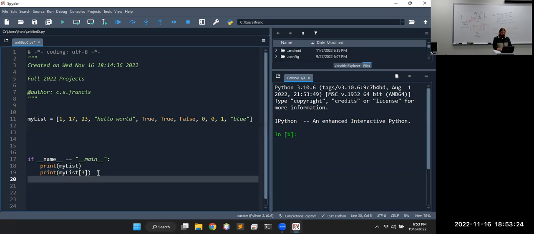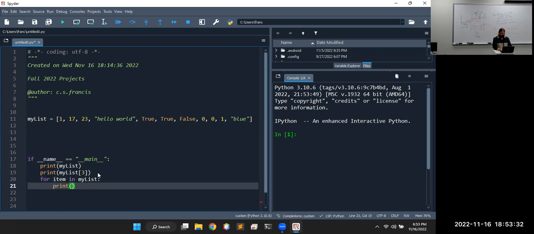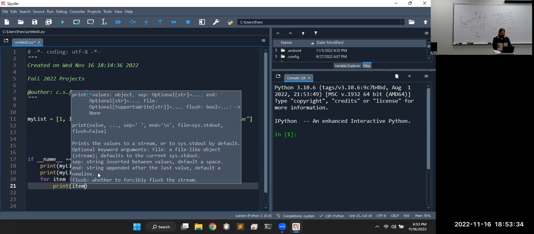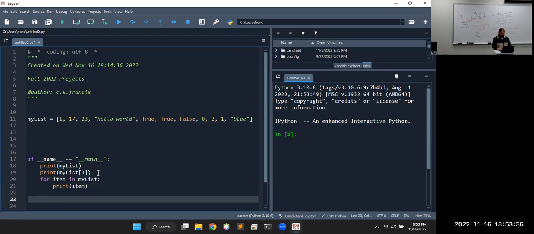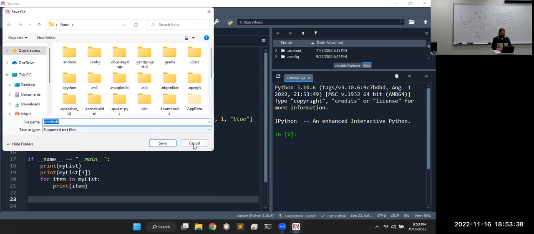Then we have for loops, right? So for item in my list, print item. I don't think there's any surprises there, right?